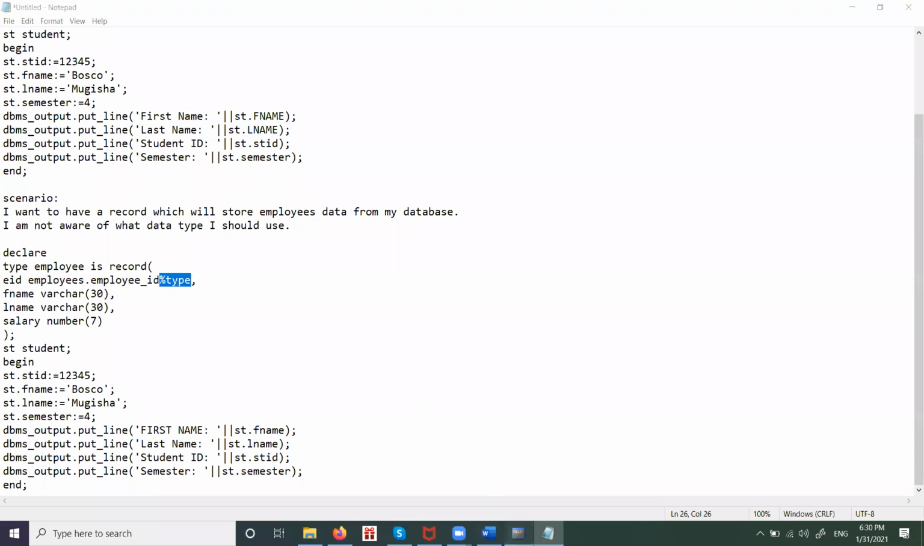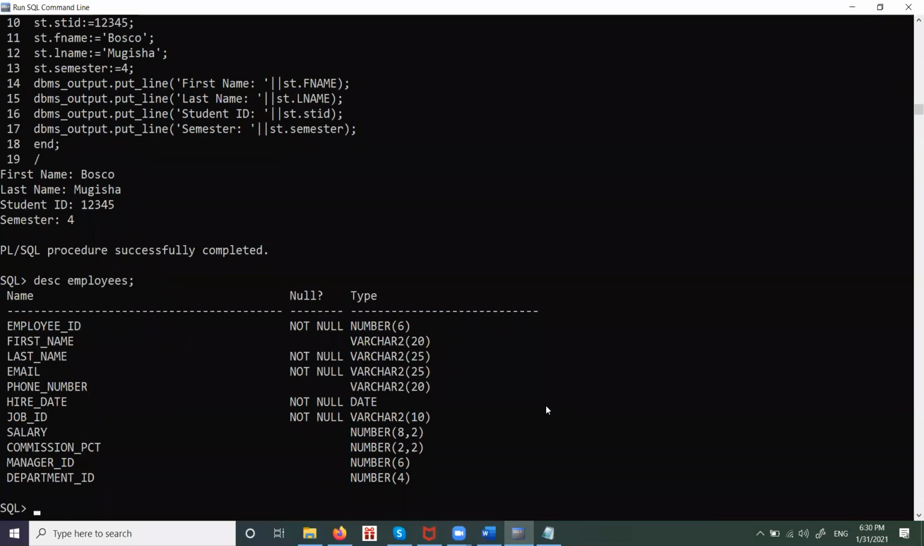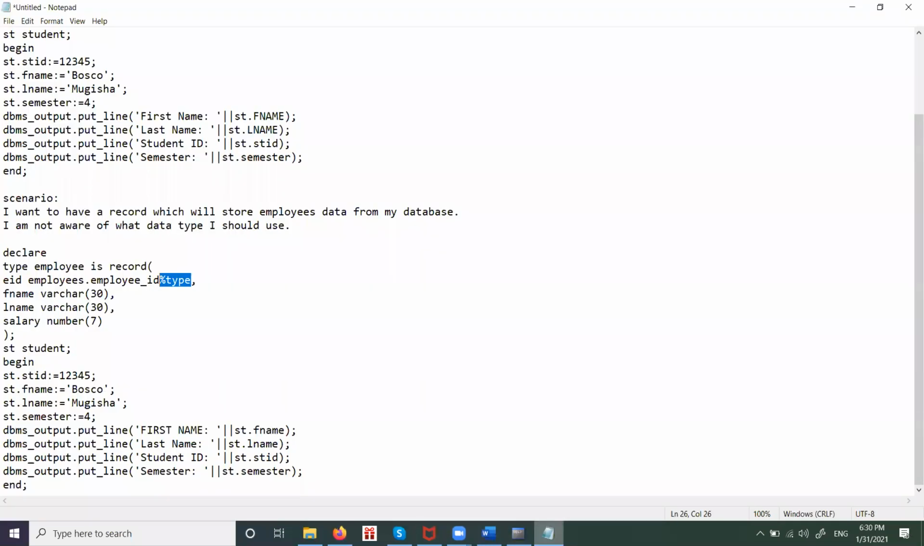So if the employee ID column in the employees table is a number with size 6, this is the same as saying EID, the type is number 6, like this one. But the good thing is when you change it here, you do not have to change it in your program as well. It will use the same type which is there.